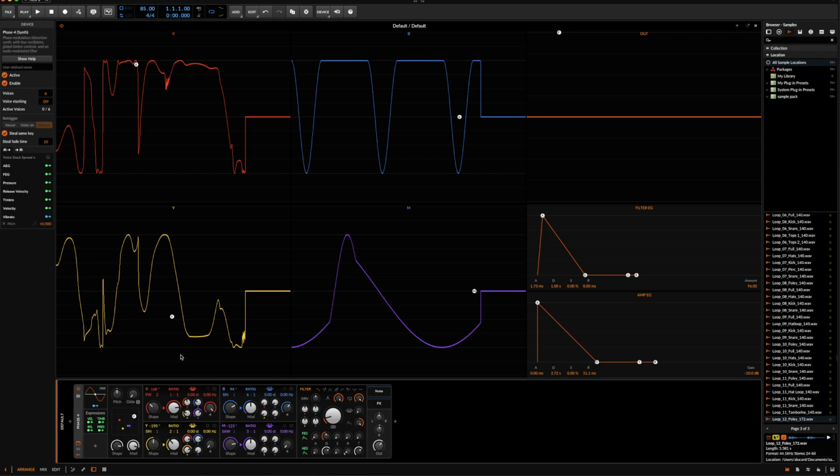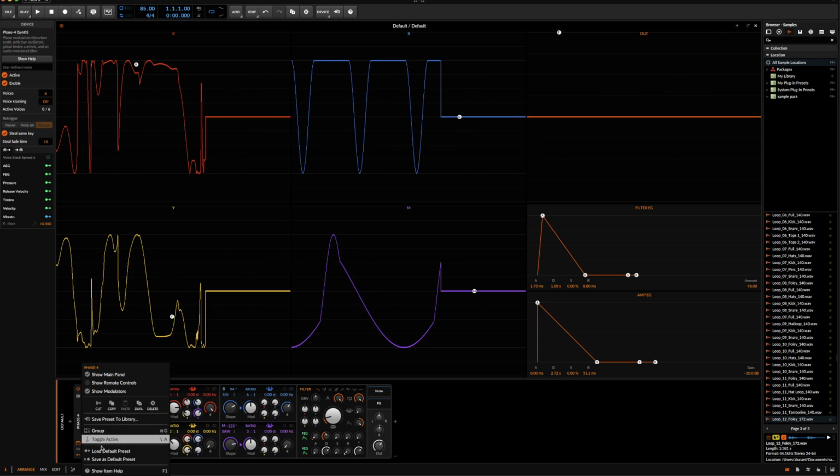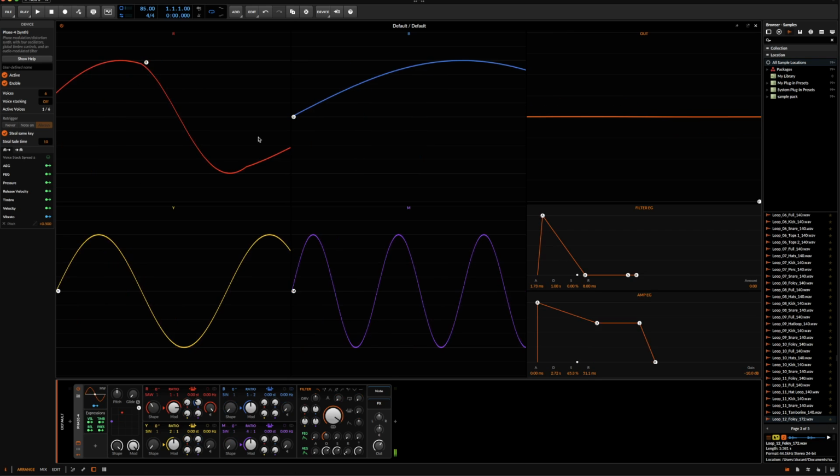So let's go ahead and load up a default preset, to which we get something like this. That was not the default preset. Let's try that one more time. Yay, just a sine wave.